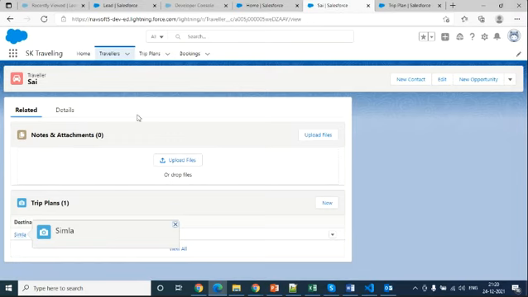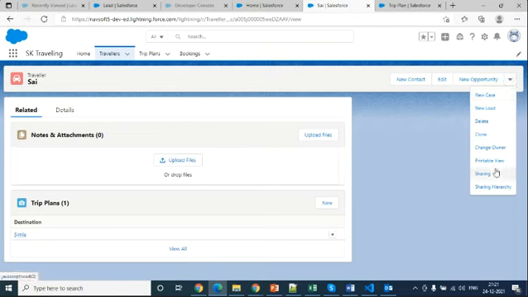because a lookup relationship has independent ownership for each object. When I make it a lookup relationship, deleting the parent record won't delete the child record. But if you have a master detail relationship and you delete the parent record, the child will also be deleted. It means if I delete Traveler, the trip plans will automatically be deleted. That is the difference between master detail and lookup. Let's try to delete and test what will happen.